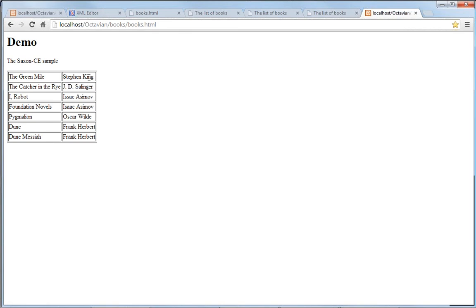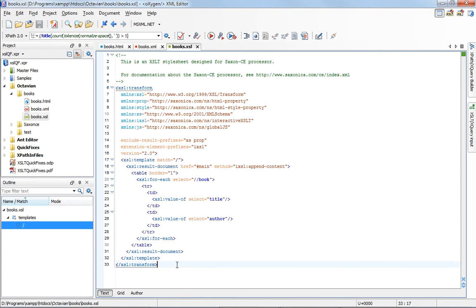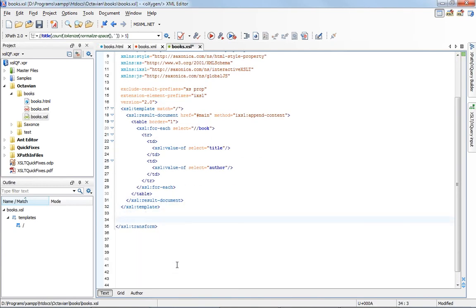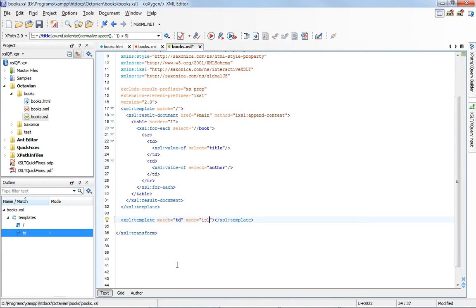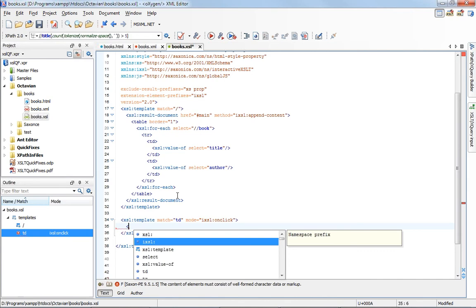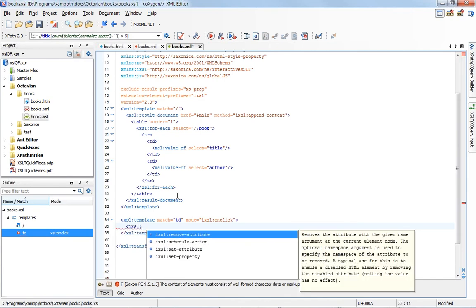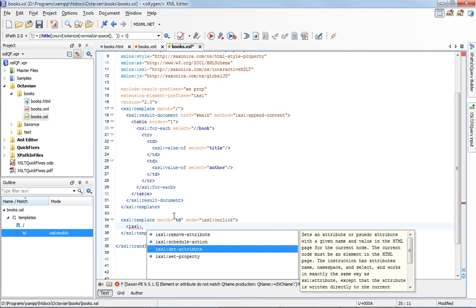Now I want to handle some user events. For example, if I click on a cell from the table, I want to change the color of the text from here. So let's see how we can do this with the Saxon CE support. So let's add here a template that will match the TD element, and the mode will be xsl:on-click. This means that Saxon CE will handle the on-click events on this element, and then I'll use a specific Saxon CE instruction, ixsl:set-attribute, to set an attribute on the current element.